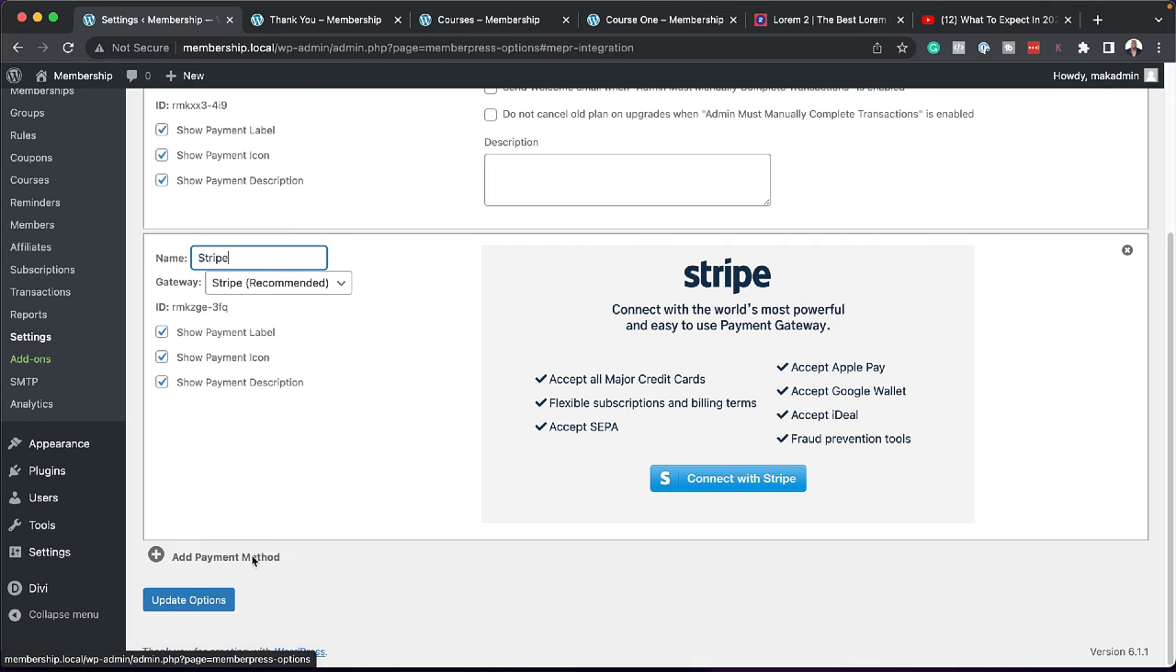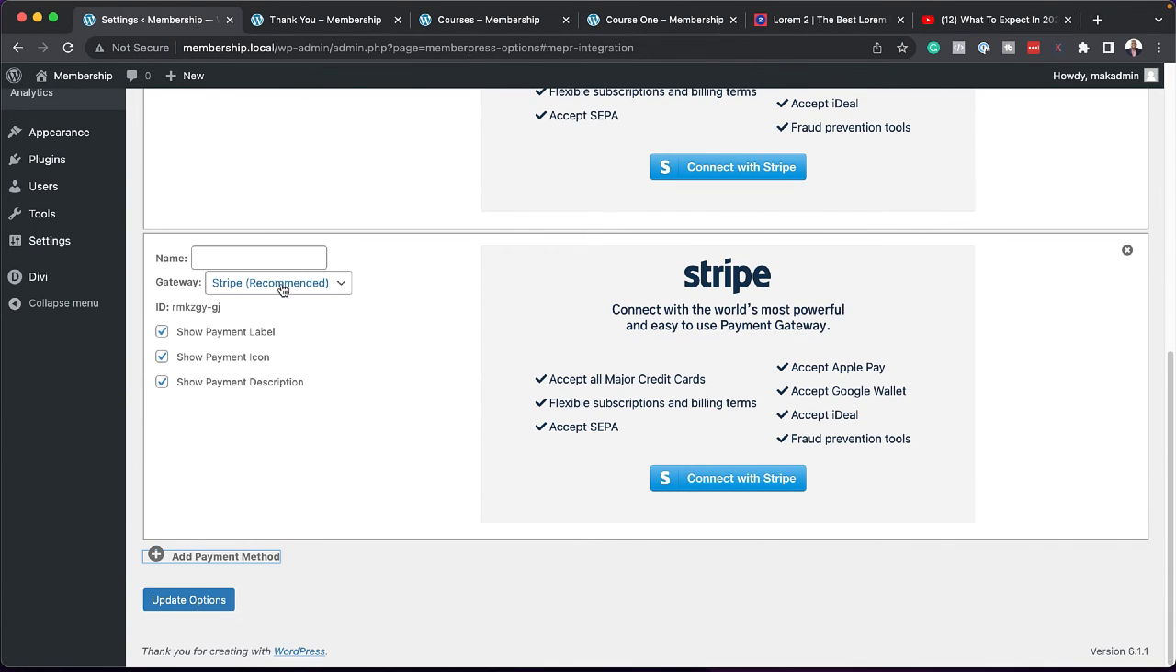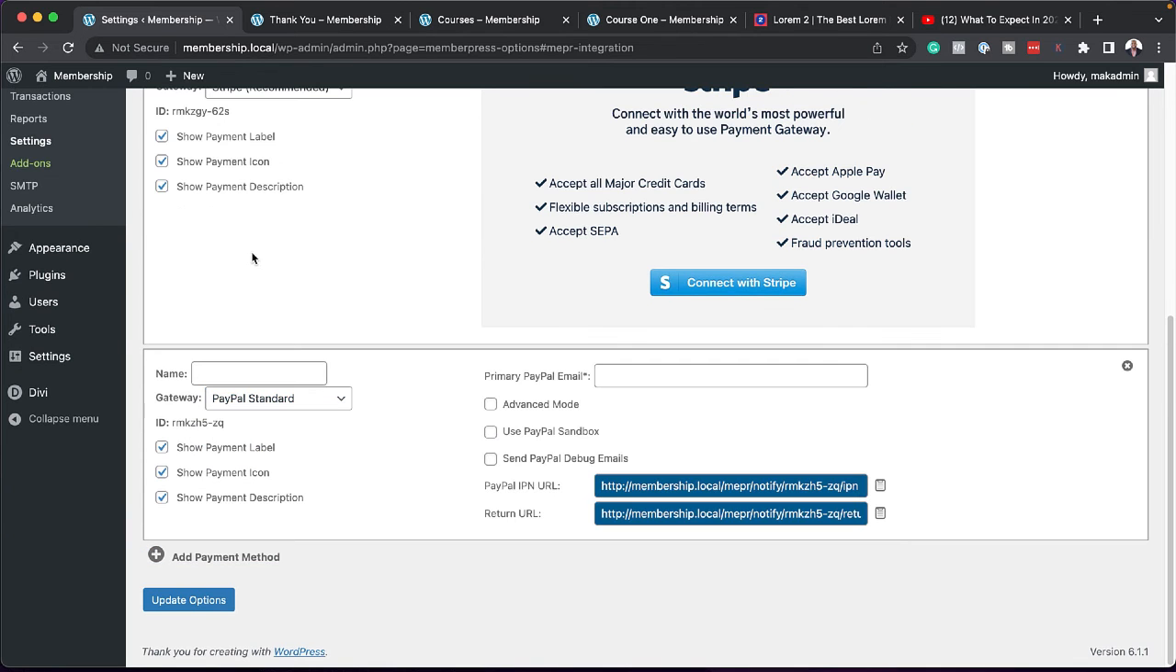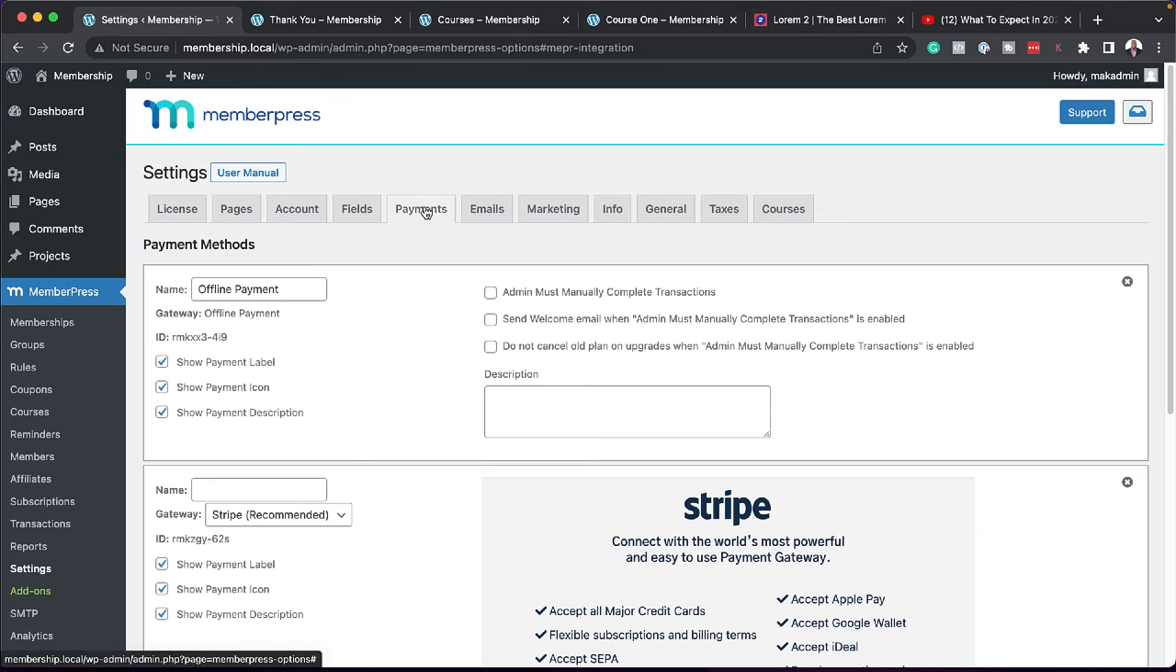You can also add another one. So you can have multiple payments here. So this could be perhaps PayPal. You can click on this drop down here, and there's PayPal. And then you can call it PayPal here. And you can also come over here and add your PayPal email address, IPN URL in PayPal, and pretty much you are good to go. So that is how you set up your payments. Very, very easy.